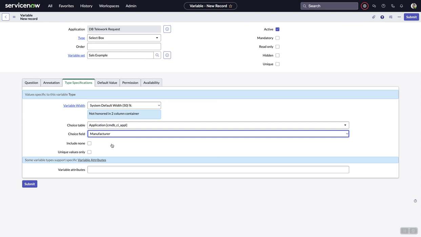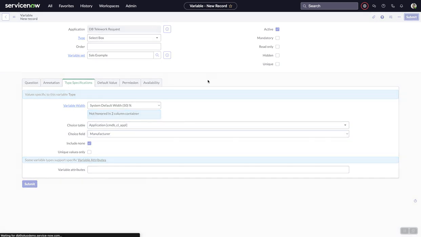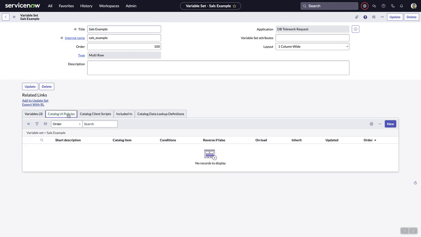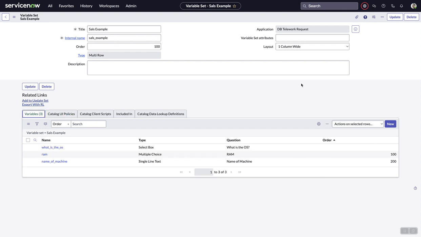Manufacturer, maybe? I don't know. We'll try that. Okay. Hey, so you get the point. So those are, boom. Now you can go ahead and put in UI policies to show one, if not the other. But this is it.